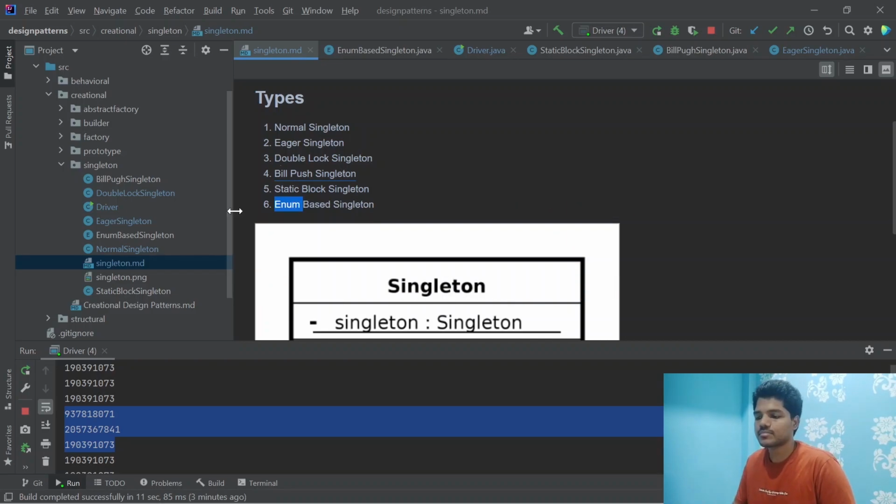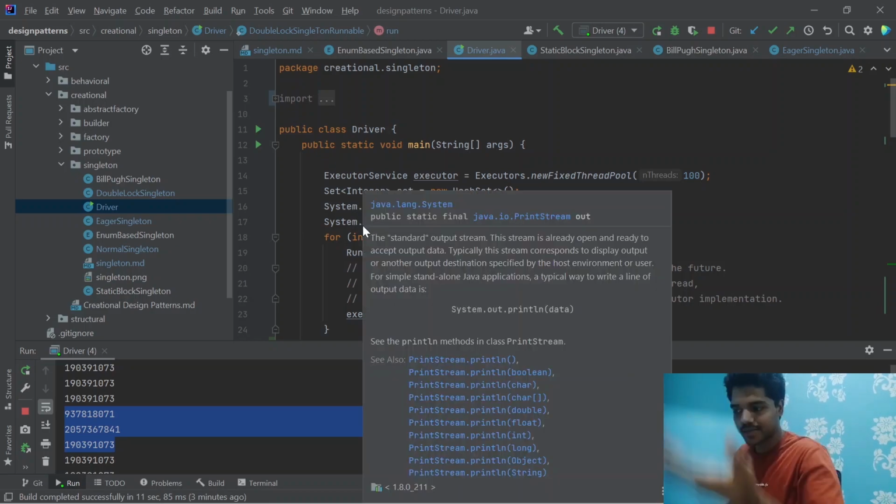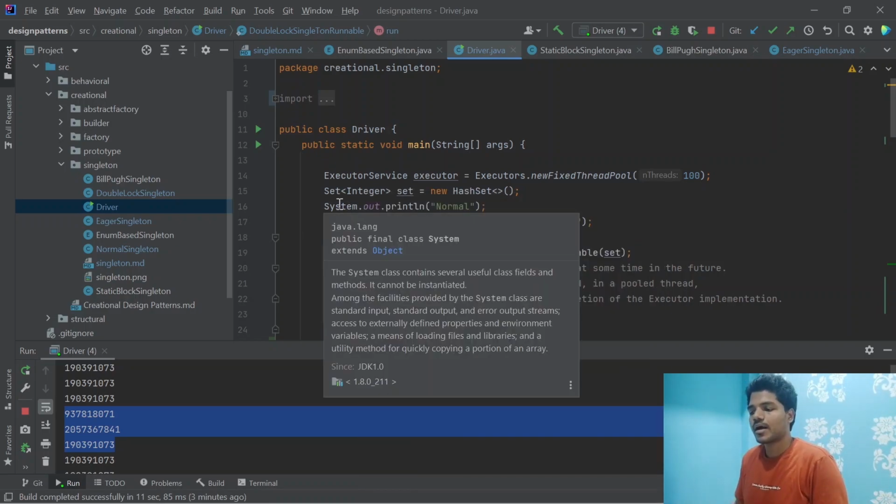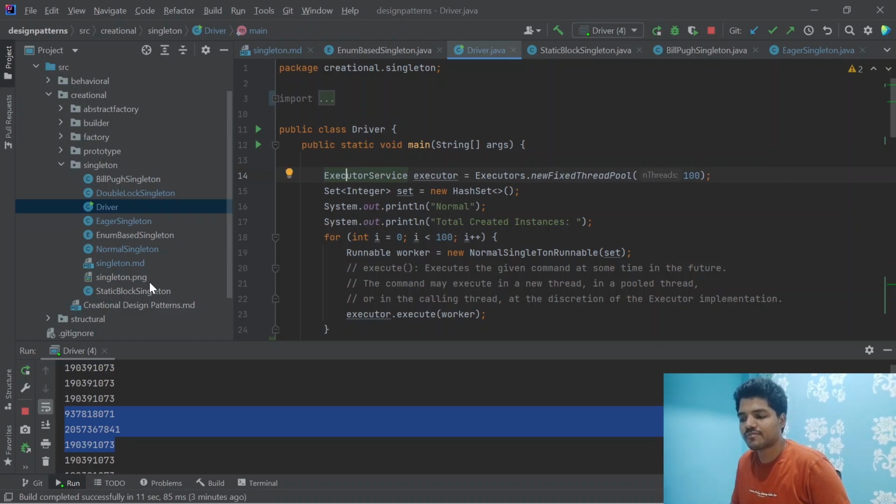thread safety. So this is the way singleton works.